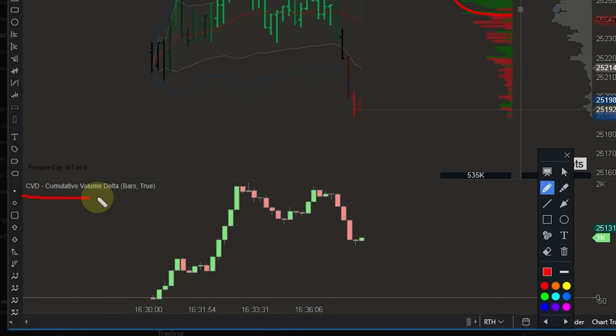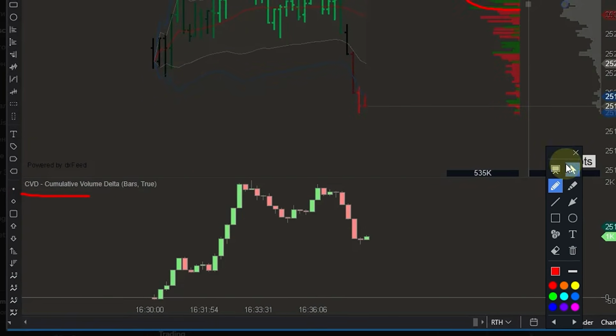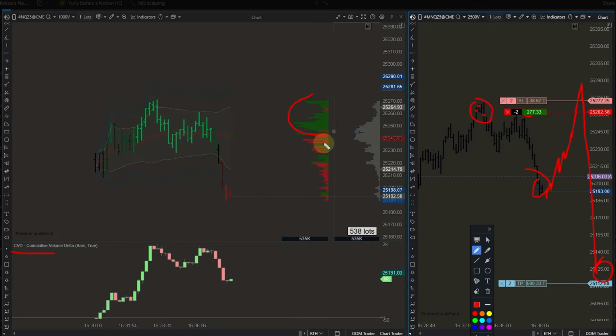Why? Some of you could say, but Yuri, you can use CVD, you can use only cumulative delta. Why do you use delta profile? Honestly, the main reason why I do it is because sometimes it will give you better accuracy, because sometimes there would be so beautiful a delta profile that you immediately could take a trade from it.